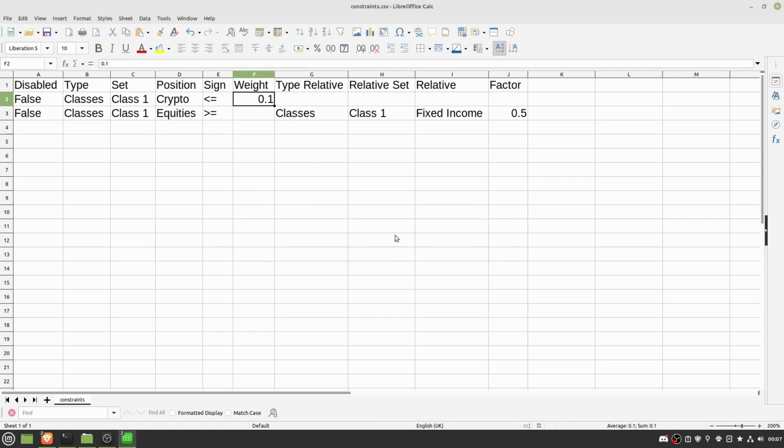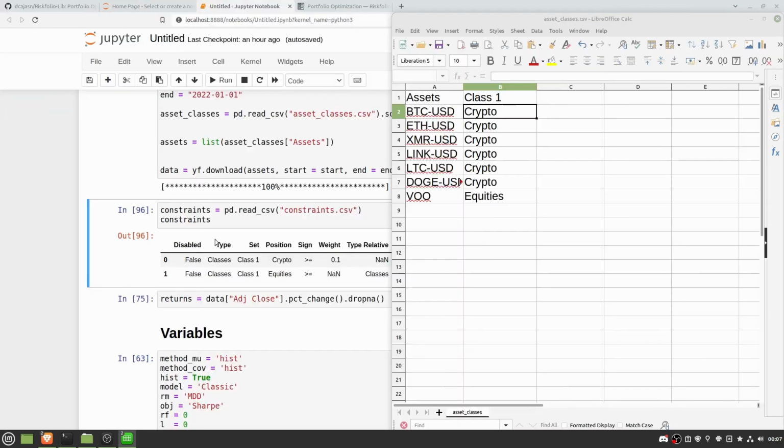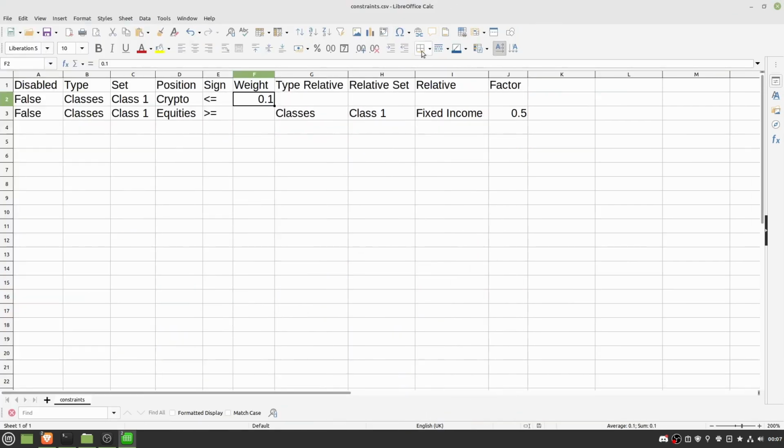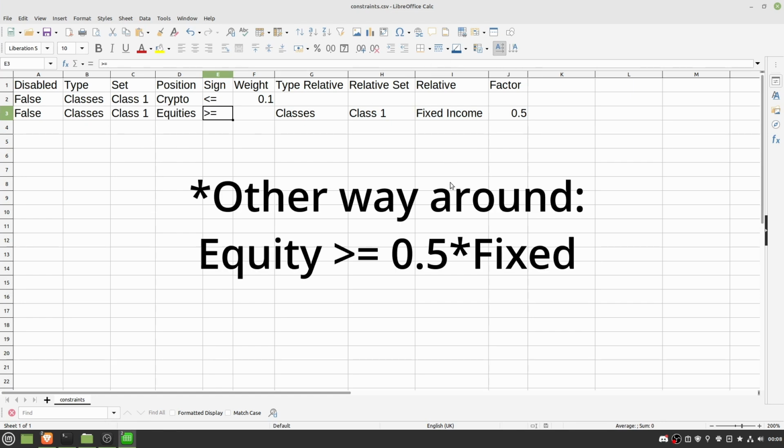Super, super simple here, and the nice Excel interface makes it a really pleasurable experience when you're trying to optimize portfolios. You can have this on one screen, you can have your notebook on the other, and you can flip back and forth super easily. This one here is a little bit more advanced. What this is doing is comparing two classes. So it's saying the class of equities, I want that to be more than or equal to the fixed income class times 0.5. So basically, I want to have at least double the amount of equity that I have fixed income. That's what this rule says here.